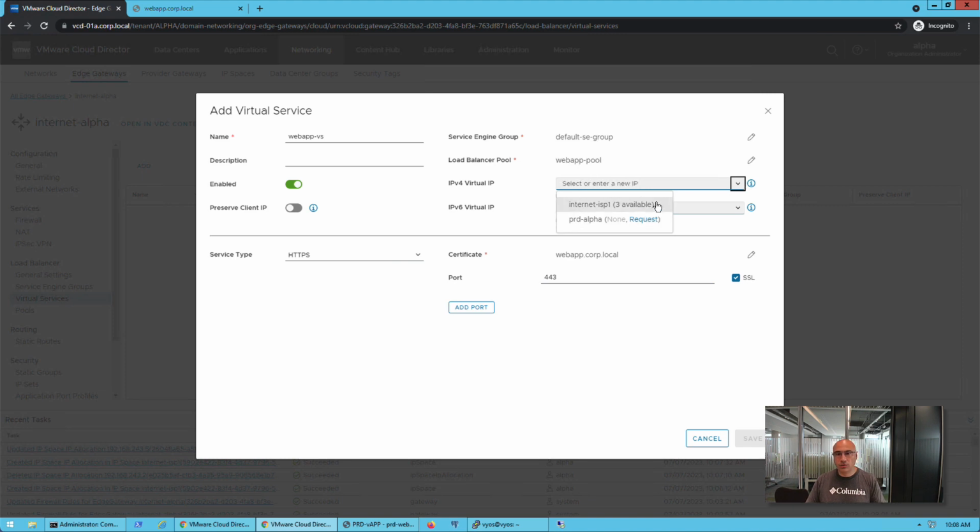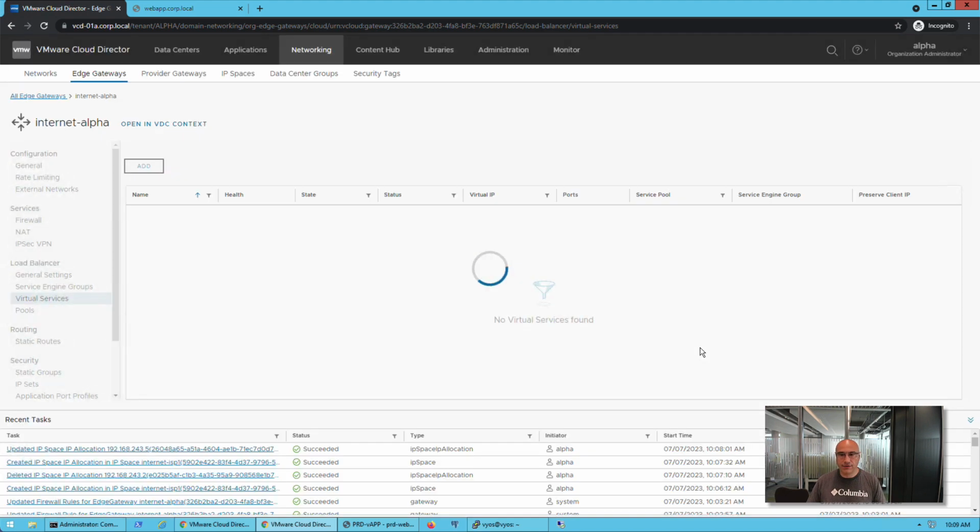As you can see, if I want to request an IP address, I have 3 available. The 3 available are because I'm using one for the NAT and I have defined one for manual use. But I don't really want to request an IP address. What I want to do is provide this particular one that I want to use for the load balancer VIP. And let's create this virtual service.